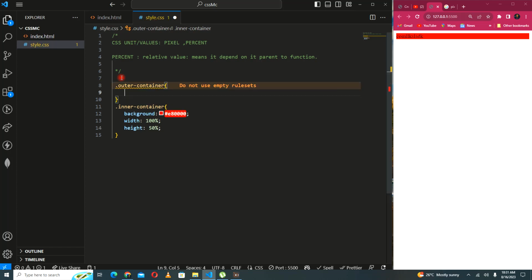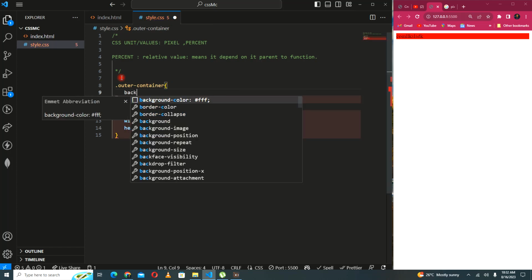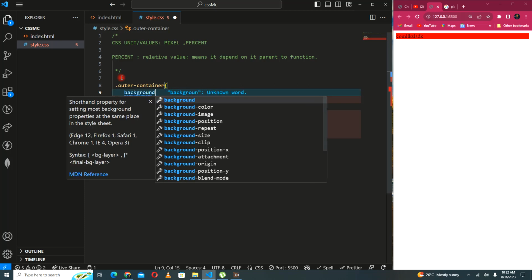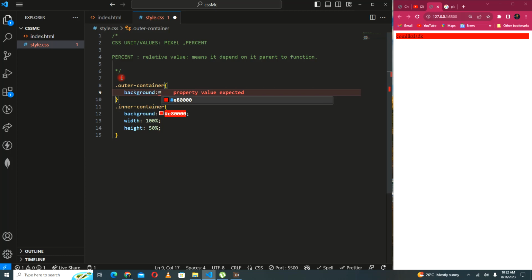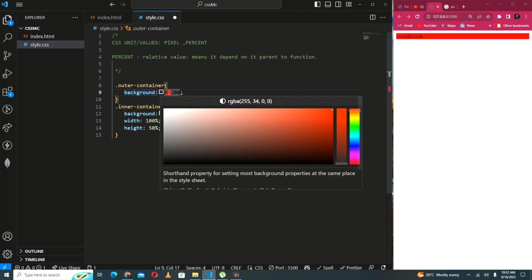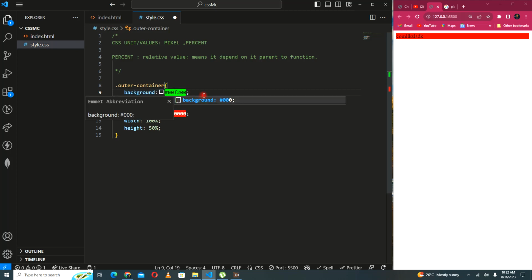All right. Yeah, outer container, and I want to give it a background of FF, let's say green, F3, 00 and 00. Okay, so this is still red, sorry. This is still red. So 00, right? Good. So you can see this.